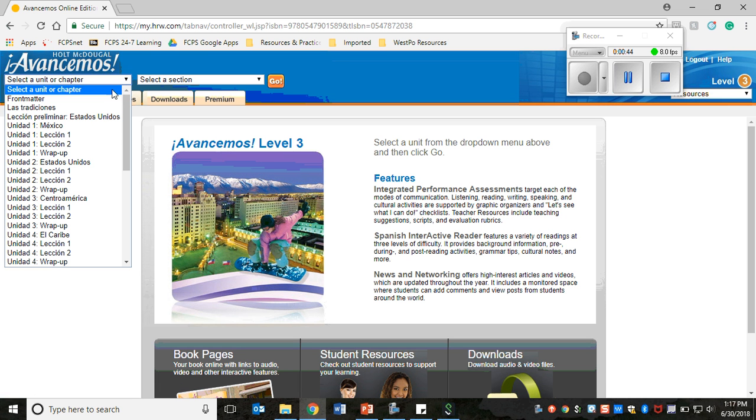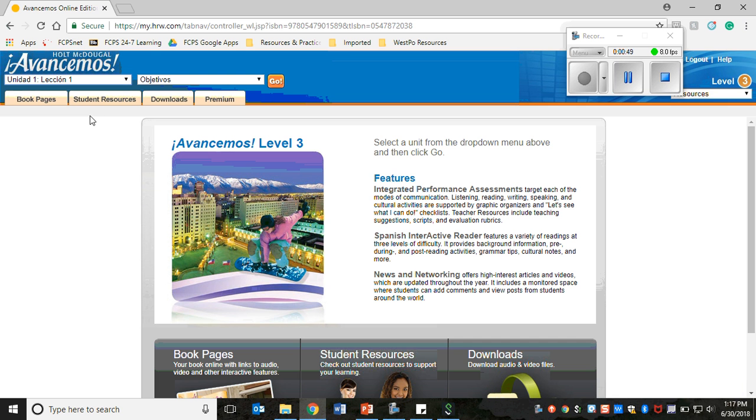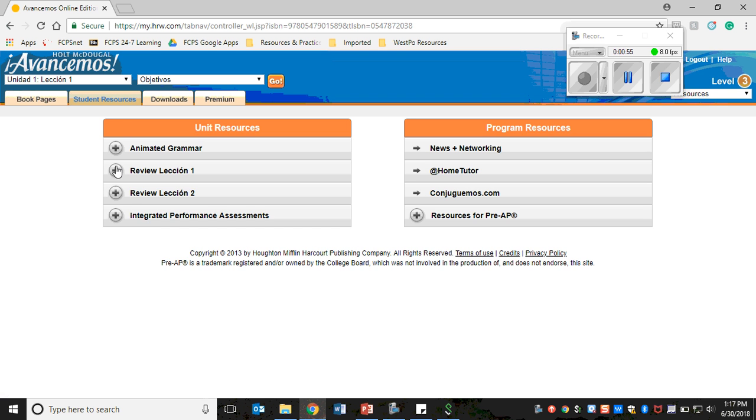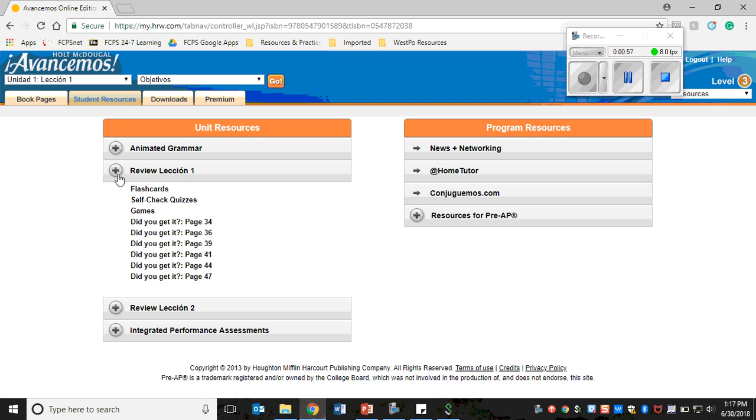Probably before clicking Student Resources, you should select the unit and lesson that you wish to review. Here we're going to click Unidad 1, Lección 1. We click Go, and then we click on Student Resources. Here, if we want to review or practice from the topics from Lección 1, then we have some options here.